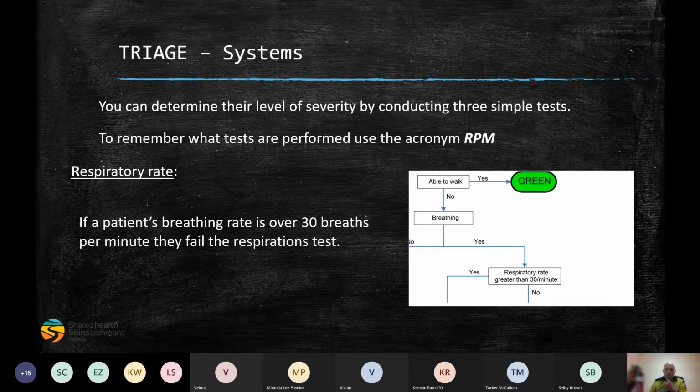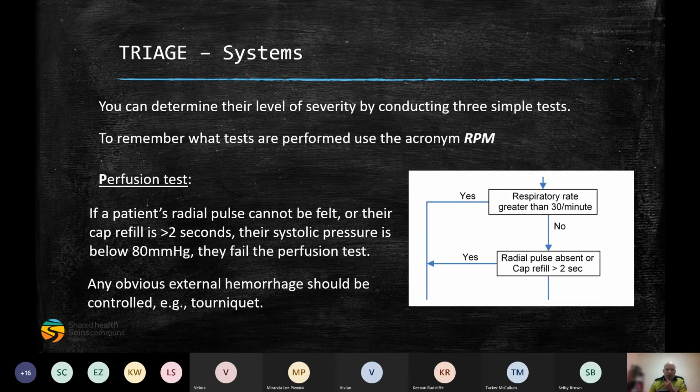So that's not great. So the next step is we're going to check perfusion. With that, we're going to check their radial. If their radial pulse cannot be felt, their cap refill is greater than 2 seconds, or their systolic BP is lower than 80, they failed a perfusion test.